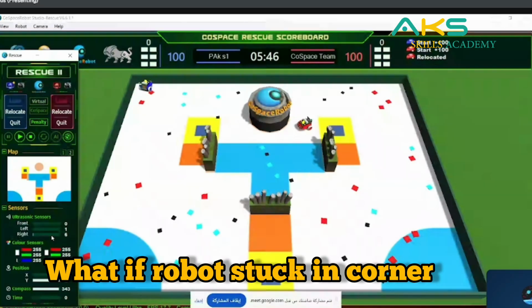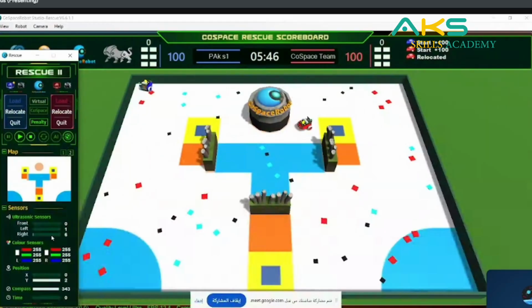We have to move the robot back. Okay, so smart boy, we have an issue here: not only the left side is detecting the wall, not only the right ultrasonic or front, all the sensors are detecting the wall from all sides. So now the robot is stuck in a corner. We need to tell the robot how to move in this case if it's stuck in a corner.